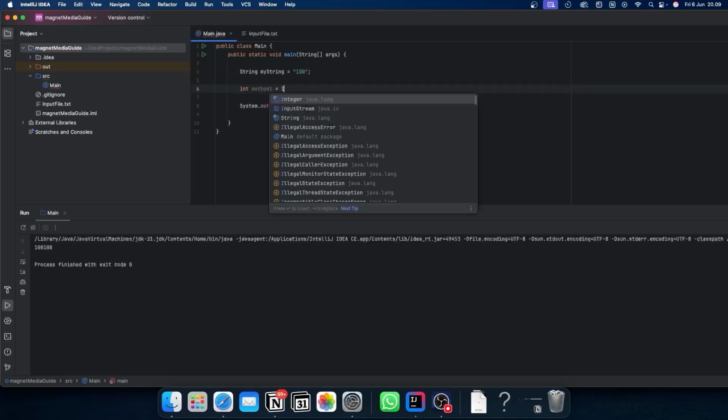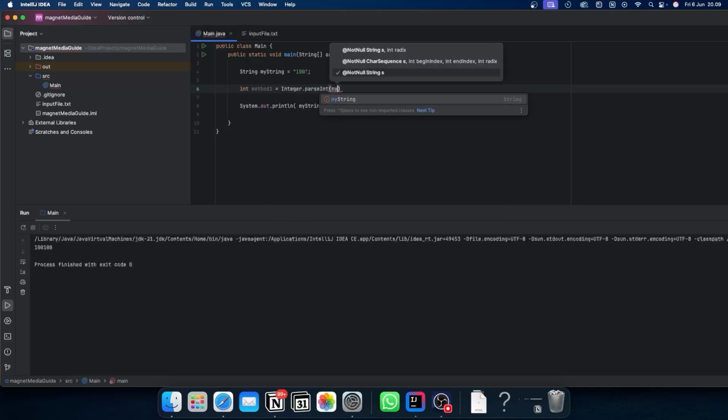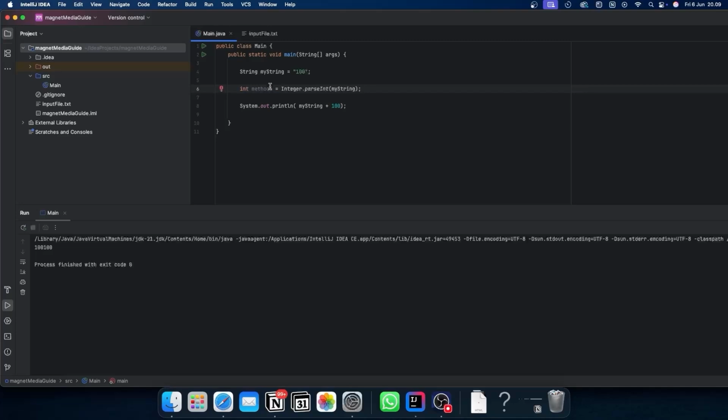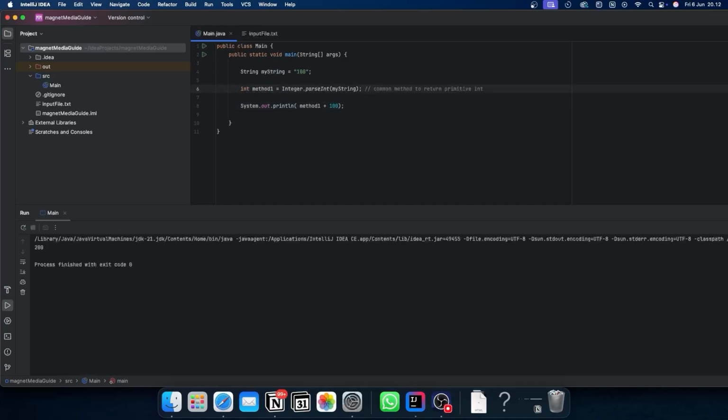The first one is using the parseInt method from the Integer class. Just pass your string into the method like this. Now, when you use it, Java will treat it as a number, not a string. This is the most common way to turn a string into a primitive integer.